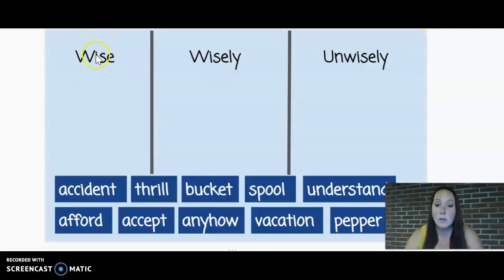You will move that word to the correct box based on the number of syllables that it has. The word wise has 1 syllable, so if the word down at the bottom only has 1 syllable, you will move it to this box. The word wisely has 2 syllables, so if the word down at the bottom has 2 syllables, you will move it to this section. And the word unwisely has 3 syllables, so if the word down at the bottom has 3 syllables, you will move it under the word unwisely.